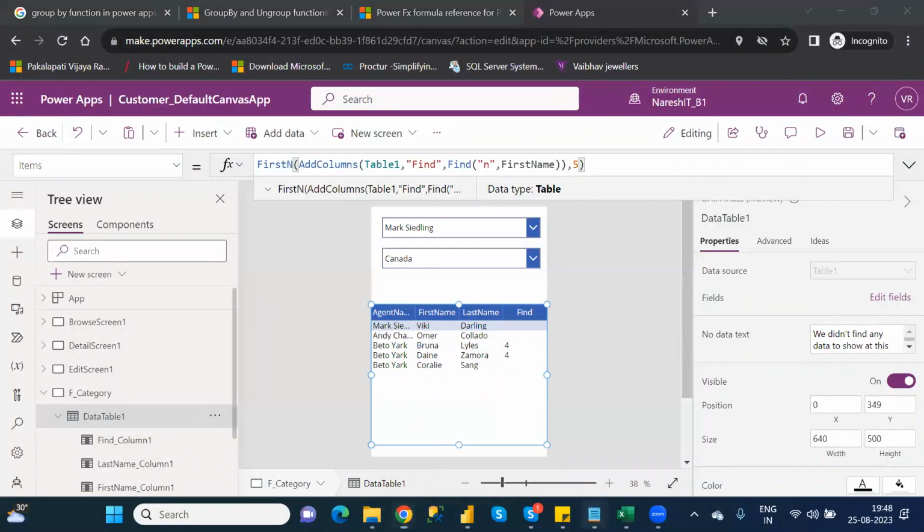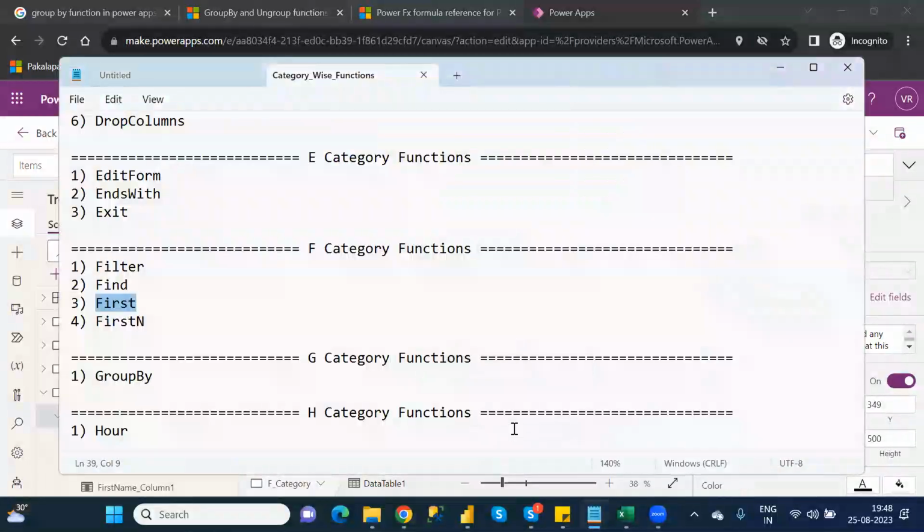Okay. Next one is group by. What will the group by function do? Group by is nothing but summarizing the data. What is that? Summarizing the data. For this group by, it will take some time, like 20 minutes. But we didn't have that much time.